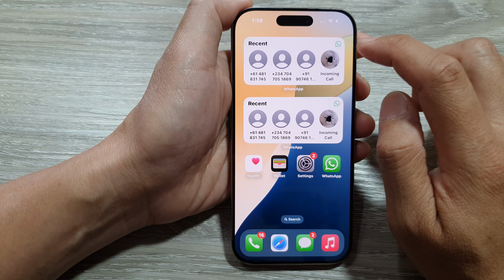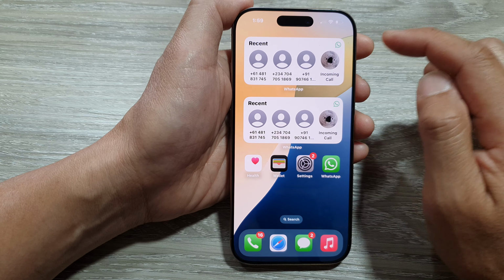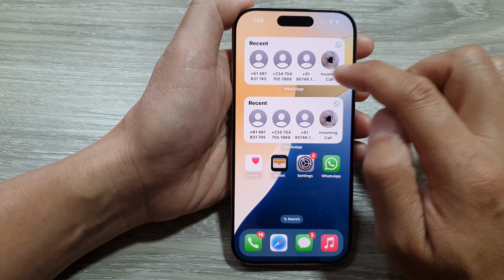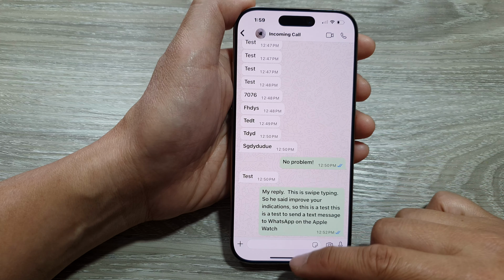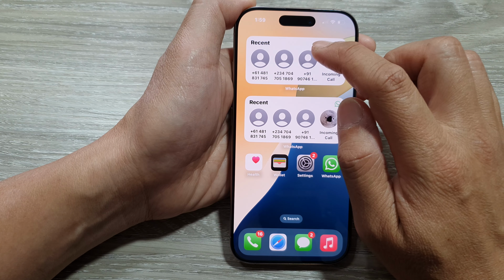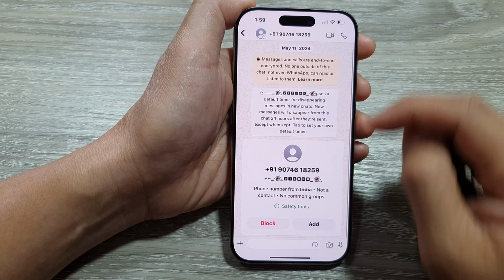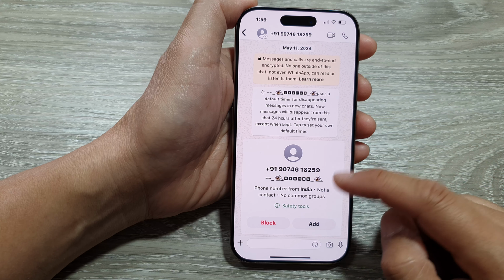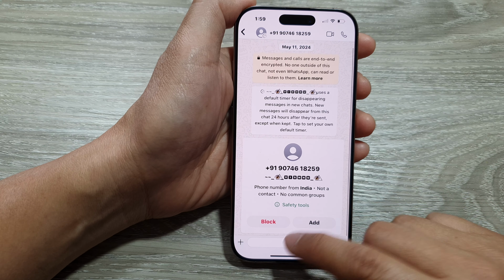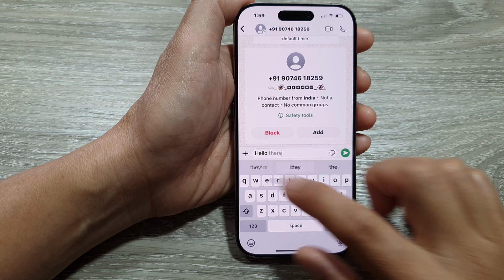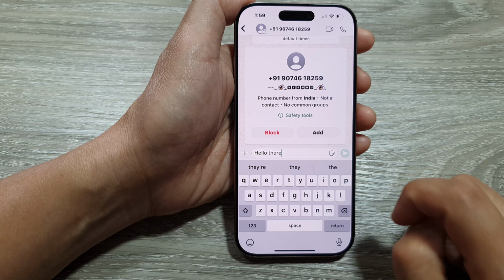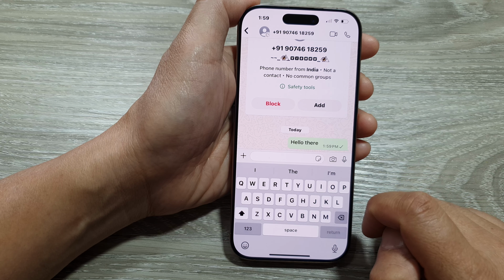So here, when you want to quickly communicate with a contact, you can use one of the shortcuts in the box here. So incoming call, I can tap on that. I can tap on this number here. So you can start chatting with this person or your contact friends. So, hello there. Someone contacted me. So I will say hello there.